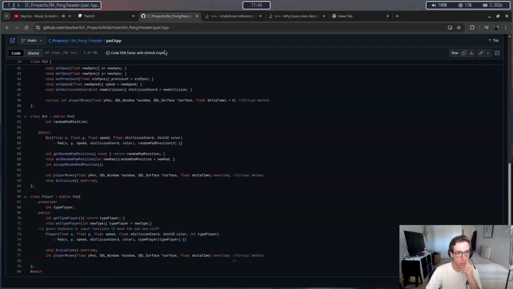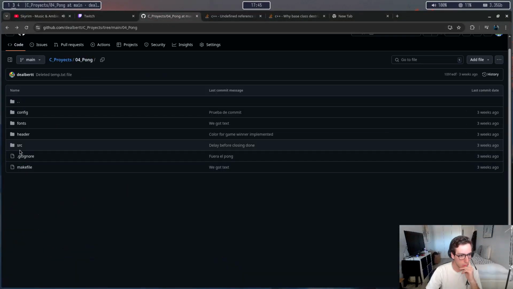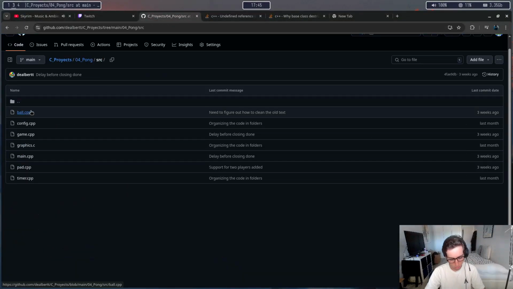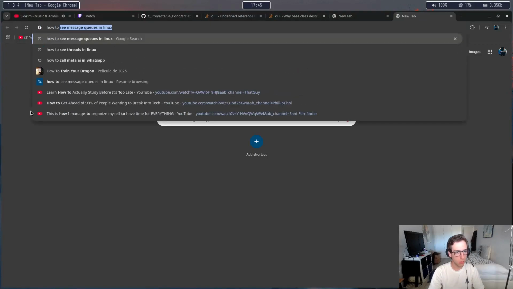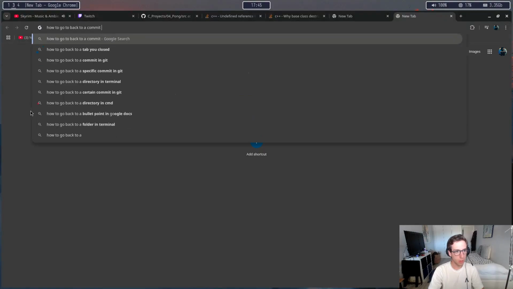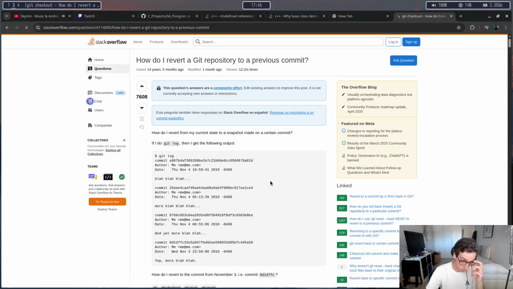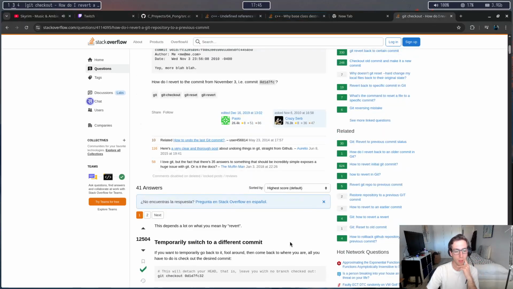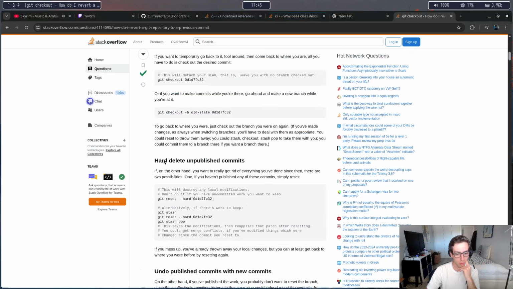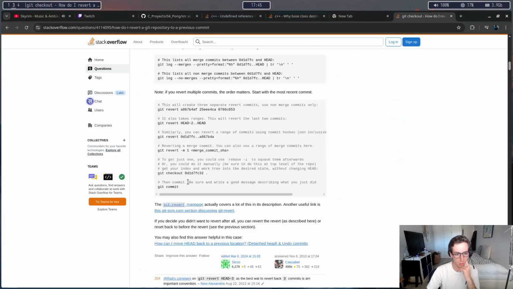So I'm gonna go ahead and come here. Try to go back to a commit in Git. Revert a Git repository to a previous commit. Git revert HEAD will create a new commit doing the opposite of the one above. Oh, wait. Temporarily switch, hard delete and publish commits, no publish commits with new commits.